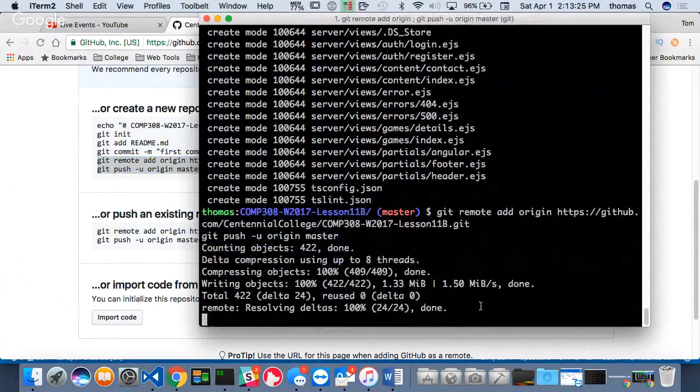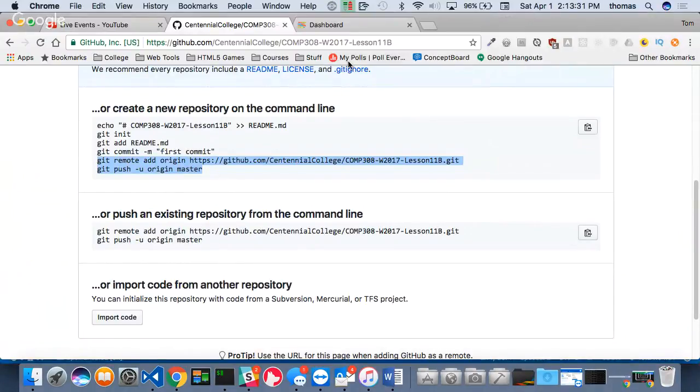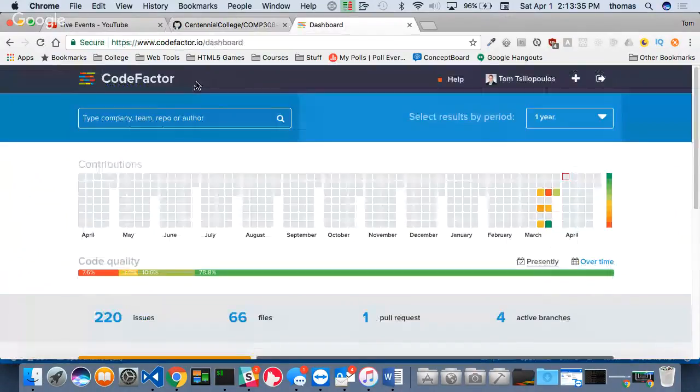Okay, cool. So we've got 11B, and you know what? I want to do a code review. So how do I start? Well, if I look at this dashboard that I get for Code Factor, and by the way, Code Factor is only one tool that you could use to do this kind of work.